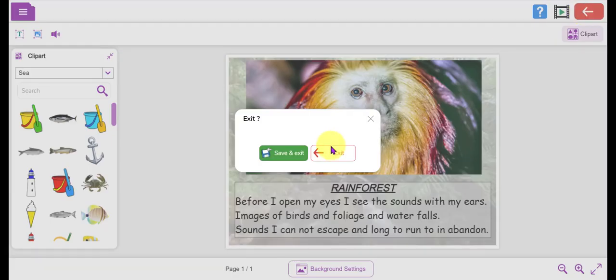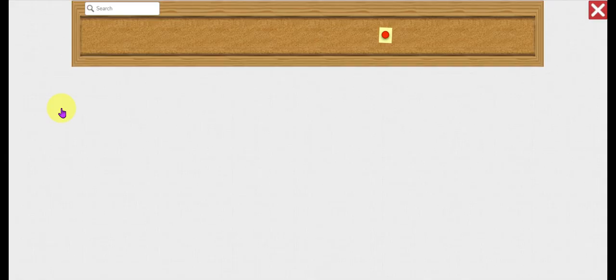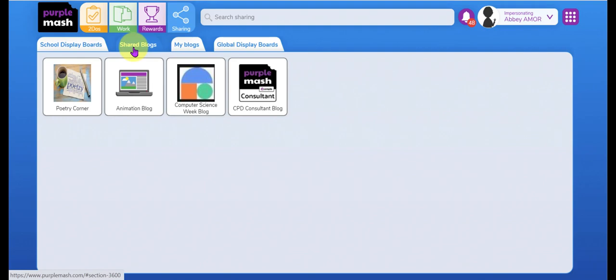Let's have a look at the display board and the blog to see where they are. If I come up here to the sharing tab, here is the display board I shared my work to. I can click on that and open it up in the big screen. Let's have a look at the blog, which is again in the sharing area. Let's go to the shared blogs area and select the class poetry corner.